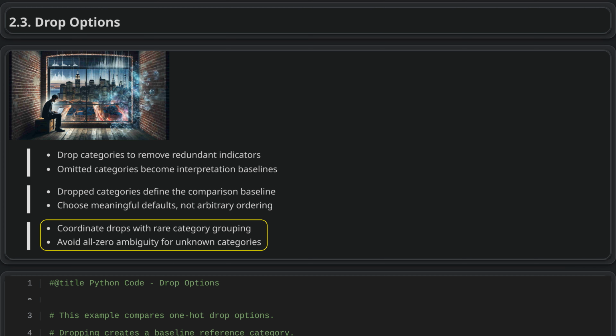Choose drop options together with your strategy for unknown and infrequent categories. If rare values are grouped, decide whether the dropped category should be an original category or the new infrequent group, since dropping that group can hide rare category effects. Also ensure unknown categories are handled consistently, because an all-zero encoding may represent either the reference category or an unseen value. Overall, align the pipeline with the model type, interpretability needs, rare values, and future unseen data.